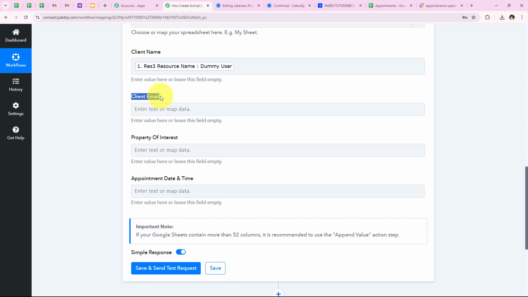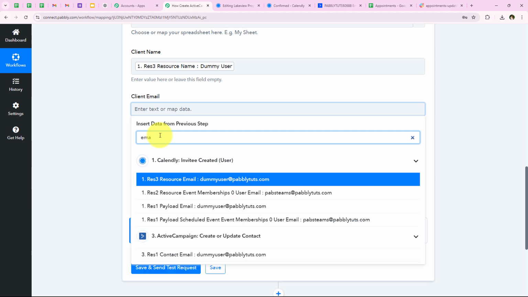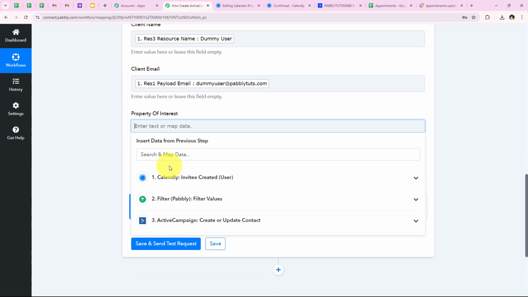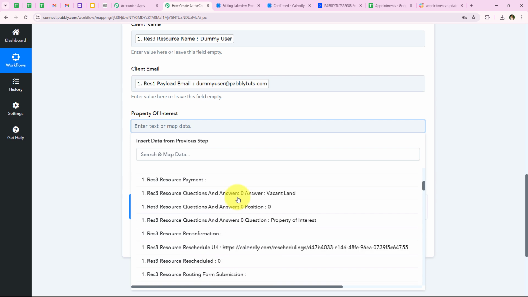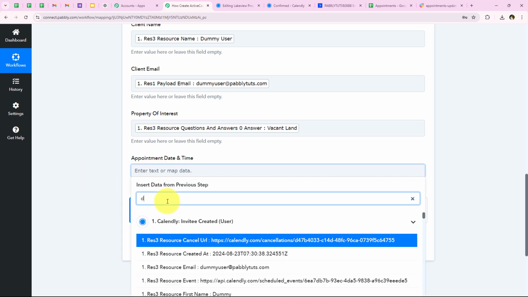It is asking me for the client email. So I'm going to look for client email right over here, and as you can see the email, which is dummy@pabblytudes.com. So we are going to map it. Now it is asking me for the property of interest. So I'm going to look for the property of interest right over here, and as you can see, vacant land. So we are going to select it. And now it is saying appointment date and time. So we are going to select date and time right over here.